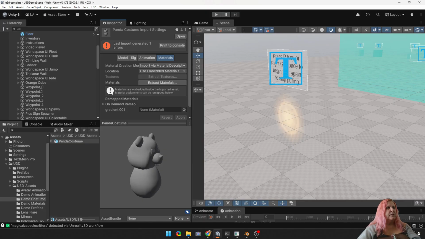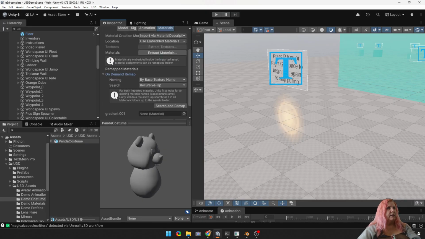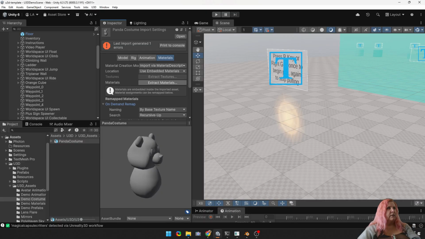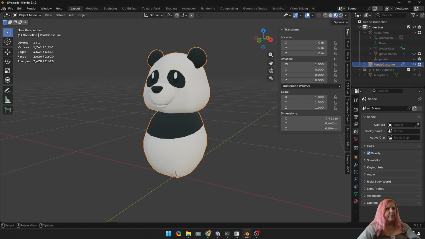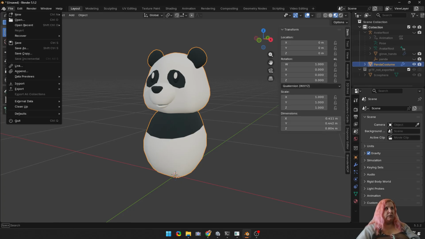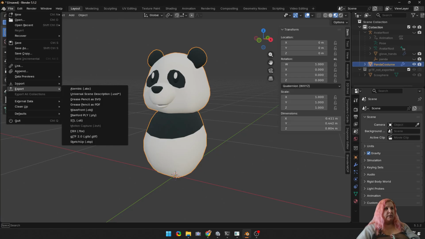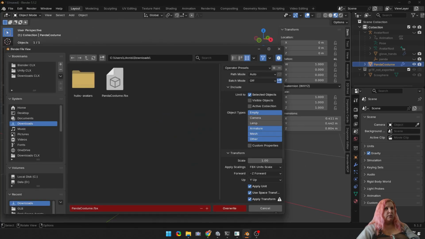So let's see. I think it comes packed with. Nope, it doesn't. So let's go back here. Okay, if you want to have your textures packed, when you export, you click path mode, select copy. This is totally unintuitive. And then you click on this little embed textures box.